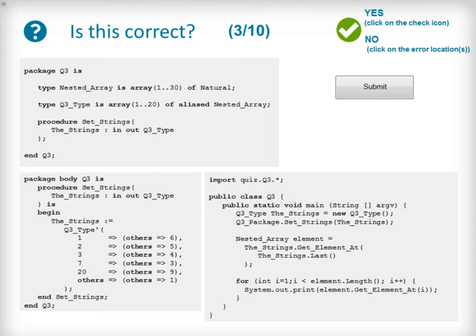It then uses some operations from the Ada binding to our package in order to print out a series of natural numbers. Click on the tick icon if you think this code is correct, or the line of code you think is incorrect.